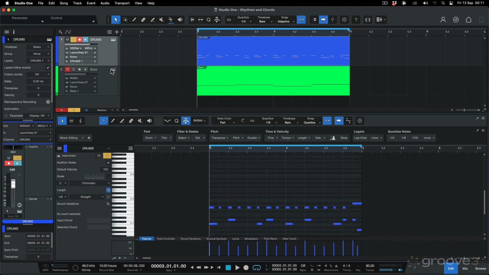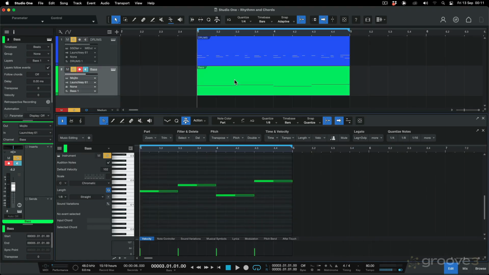Now, what I've got over here is a bass part. And it's just playing a very simple pattern going from a G to a B flat, to an F, and then to a C.